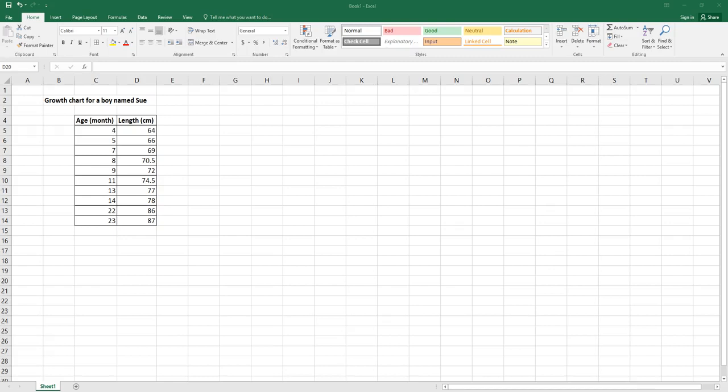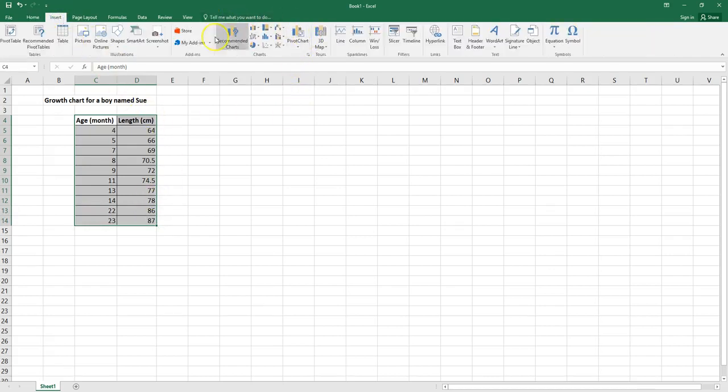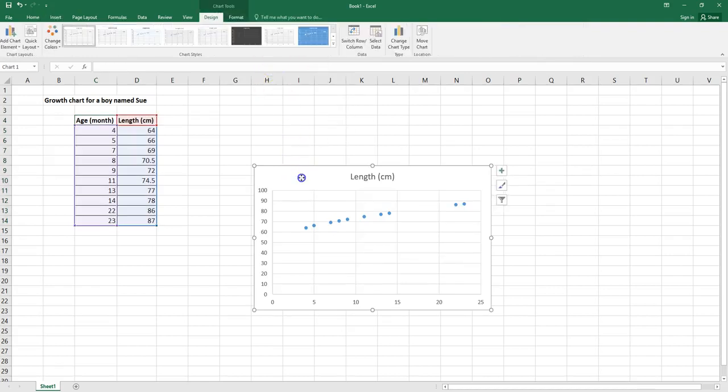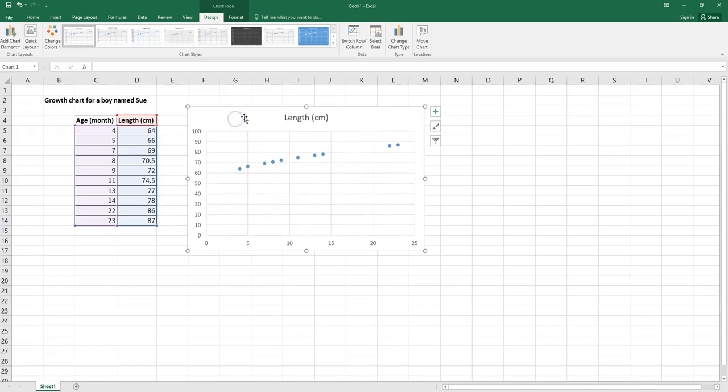So right here I have the same data set, age of a boy named Sue in months and the lengths. And I do have a newer Excel version. To make a graph, I'm going to highlight my data set and go to Insert. Right here under Charts, you will see a scatter plot chart. Click on that. Choose the one that only shows the dots. Here's the one. And here we have our graph.